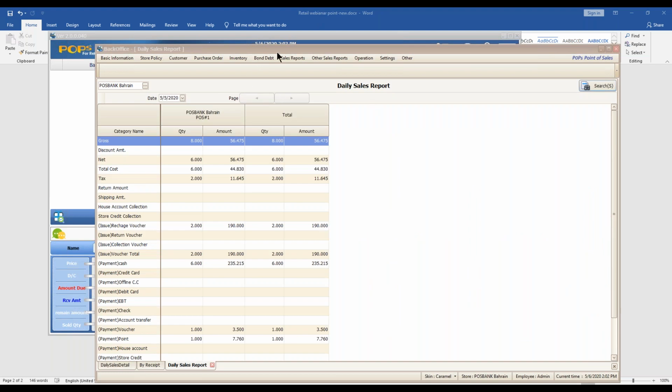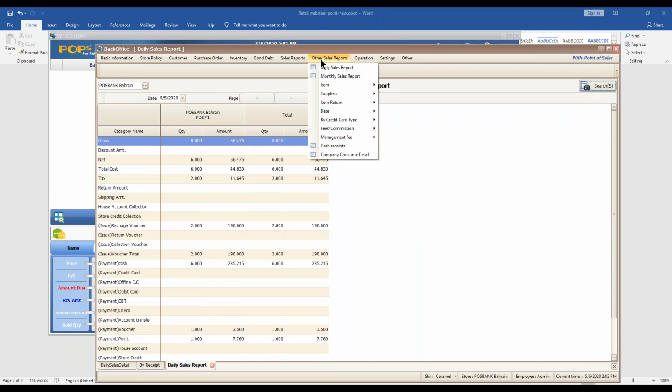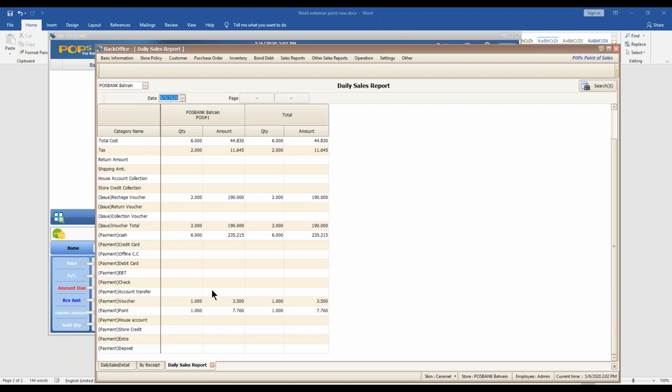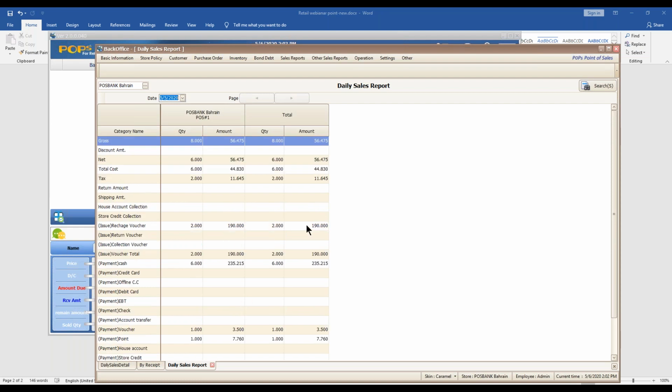So Ali, there's another report inside the other sales report, daily sales report. This one will give you information about each day. So if we choose yesterday, this is the report only for yesterday. But you have to go one day by one.